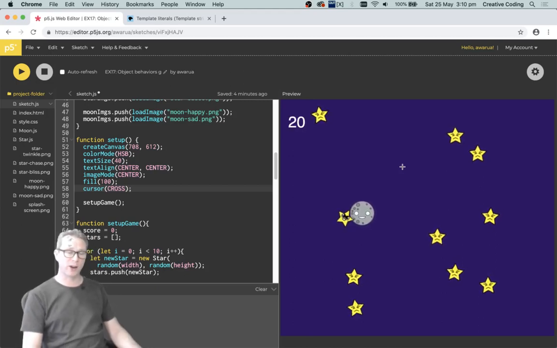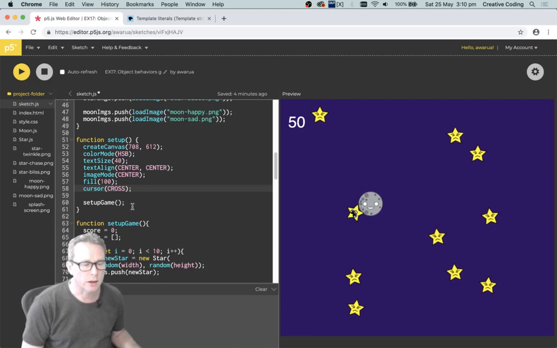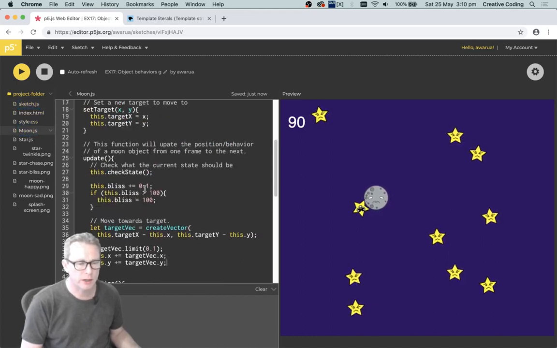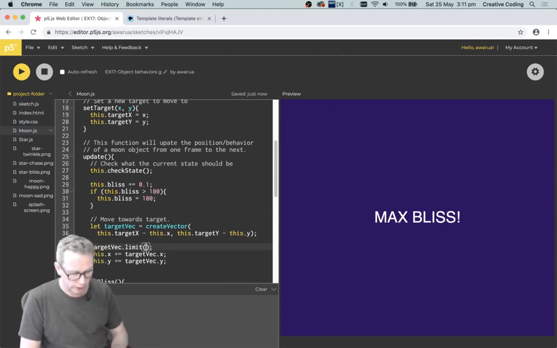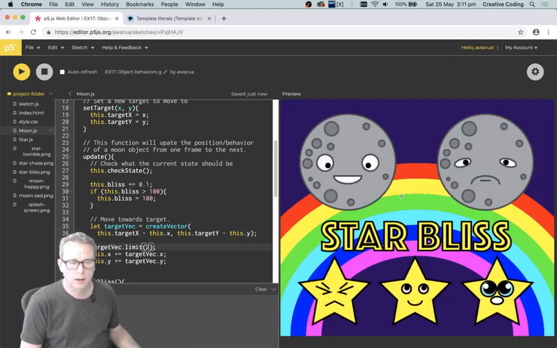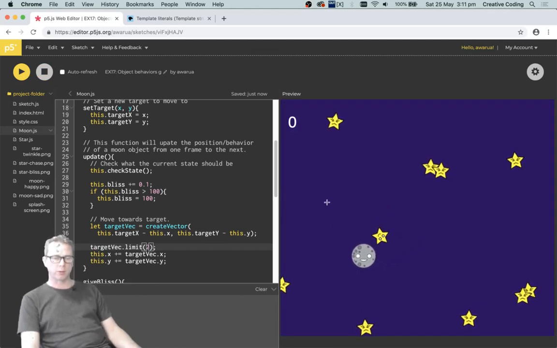So my moon is quite slow now. I think I need to make it move a little bit faster because it's just going to get constantly harassed by these awful stars. So let's go back into moon.js and change that limit to be a little bit higher. I'll make it 2. Yeah, so I can move the moon out of the way now by clicking.